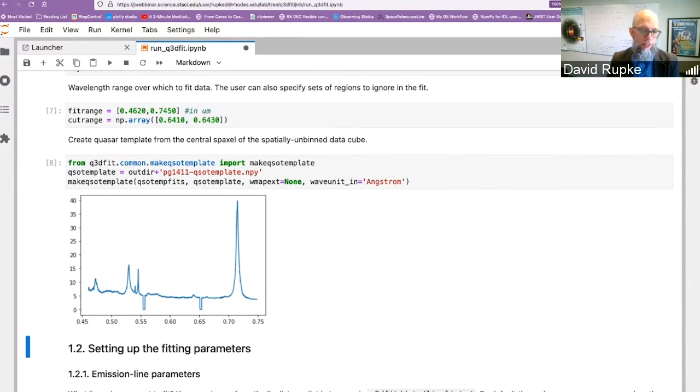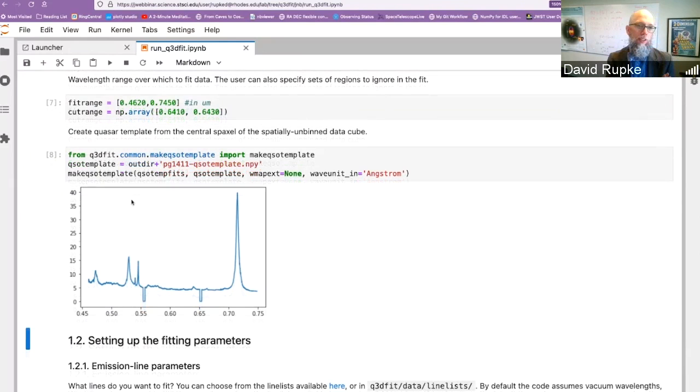So here you can see the central spaxel. This is the spectral removal, the spectral fitting method. Now we are developing a method that also includes prior information about the spatial distribution of the point spread function. So in that case, our template may look a little different, right? But at present, this is the method.